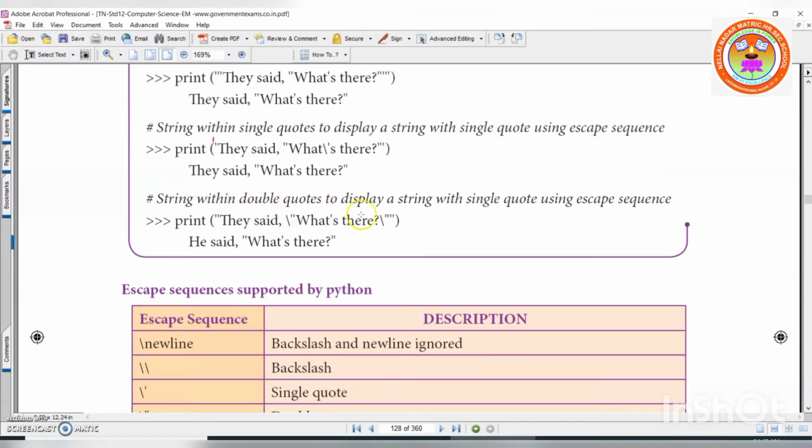Now, a string within double quotes to display a string with single quotes using an escape sequence. Here you are going to use an escape sequence to print this. See here, triple quote, they said, one slash here, double quotes, what's there here, slash. This is an alternative method of using this. How to use an escape sequence, that's all. You cannot ask me, sir, here also I'm getting the same output. There is an alternate way.